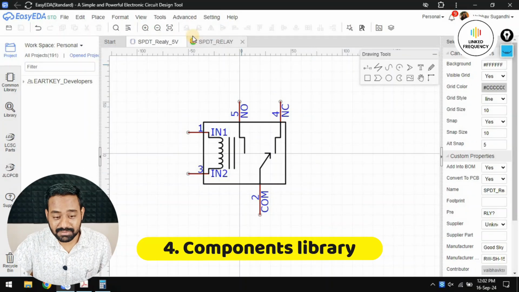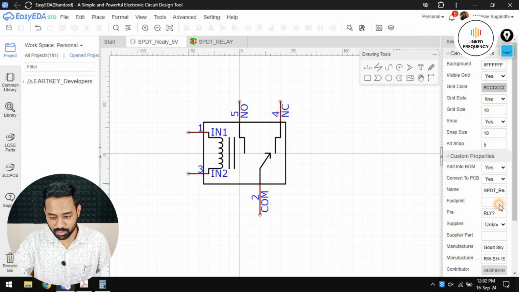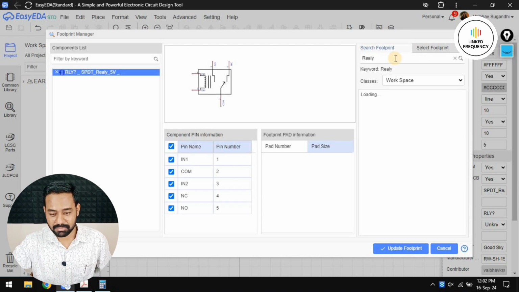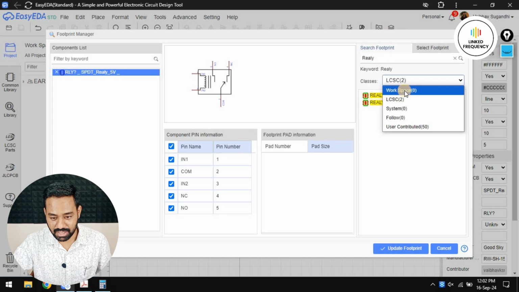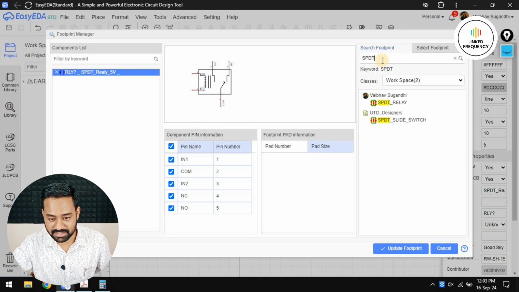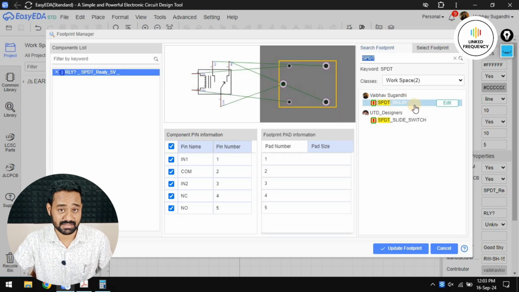Now it is time to combine the PCB footprint and the schematic symbol to make a component library. It's a very easy process. I'll go to the footprint section and I'll search for relay here, or maybe SPDT, whichever I have designed. Maybe in my workspace I named it SPDT, right? So I'll just select it. In my name, I can see that SPDT is reflecting.